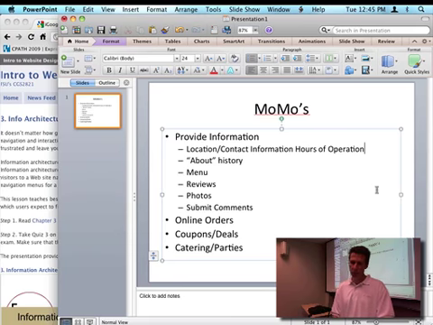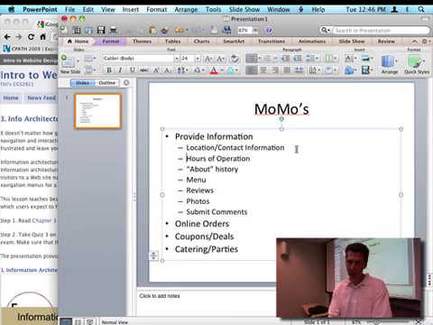This is great. I kind of clumped that all on one page, but no, I'm not going to, because really, you want your hours of operation right out front. You don't want to have to click and go find their location page. You want it right up front. Online orders, coupons, deals, catering, parties. Oh, I hadn't thought about that.